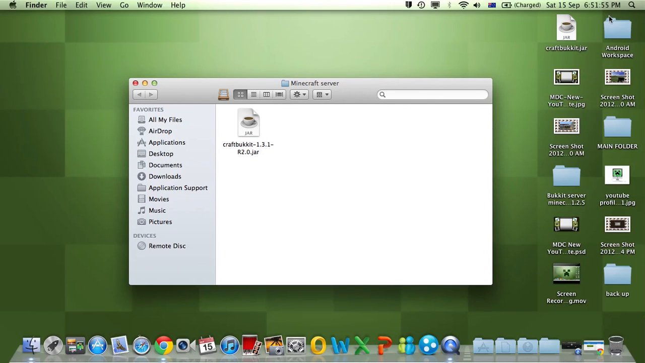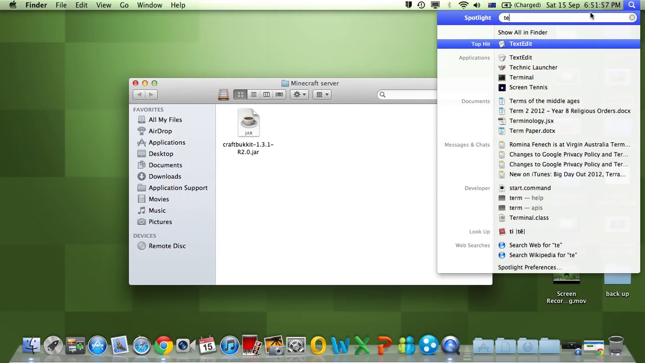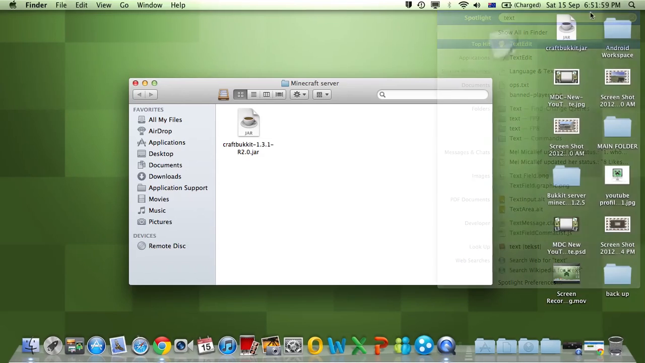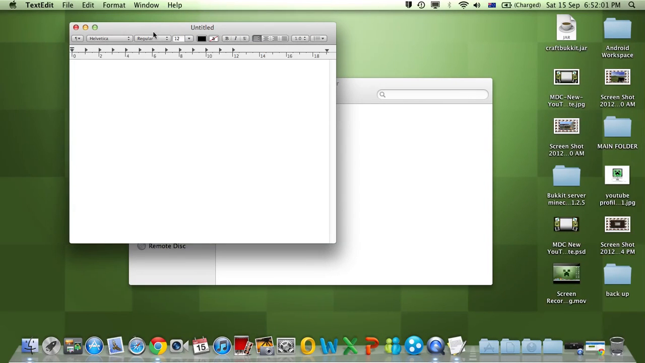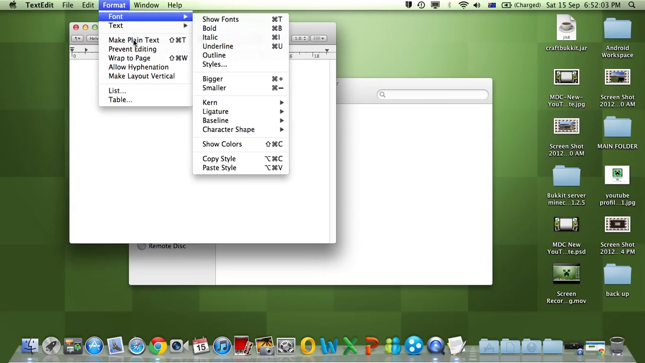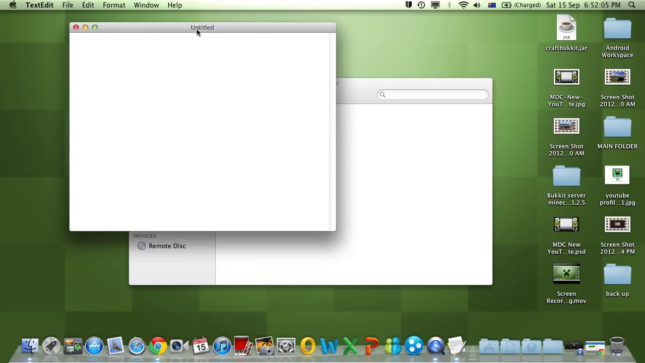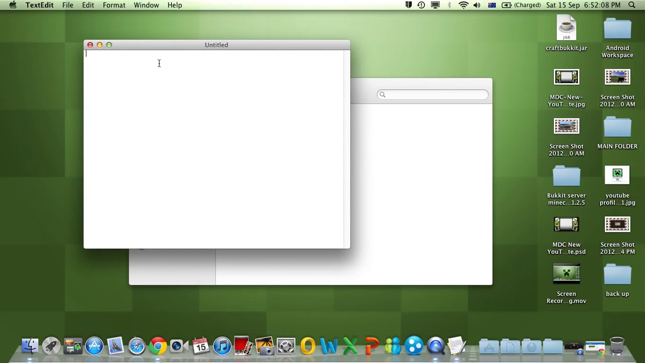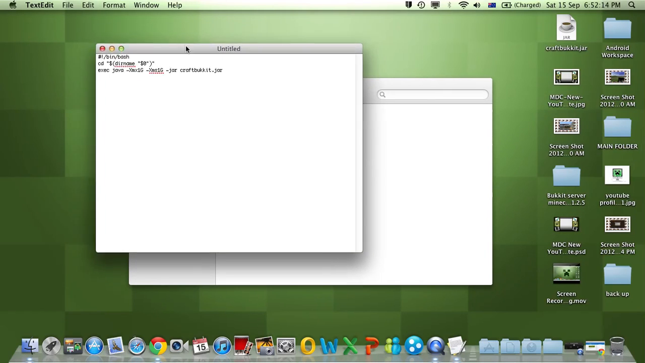Then you want to go into TextEdit. Then you want to go to Format, Make Plain Text. Click on that. And then you want to copy and paste this code. This code will be in the description.